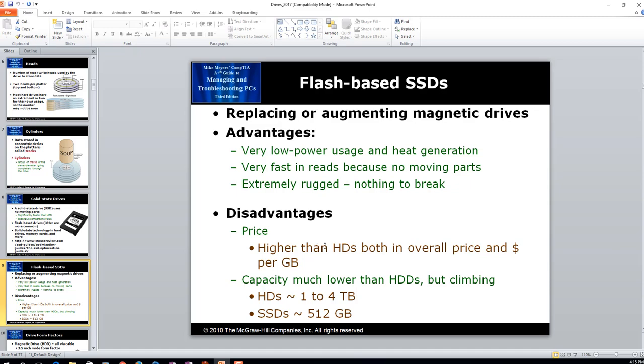Disadvantages. They're higher priced, both often in overall price and just really dollars per gigabyte. Now, the capacity is less. Hard drives, 1 to 4 terabytes, you can find 6 terabyte drives. And SSDs, generally you can certainly find larger SSDs, but there's a sweet spot in the price. And the sweet spot tends to be around 512, although increasingly I'm seeing 1 terabyte SSDs around 2.